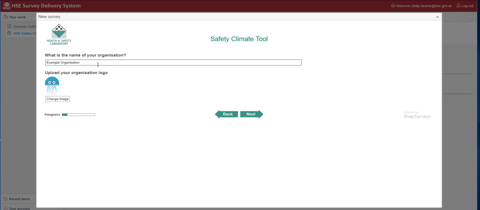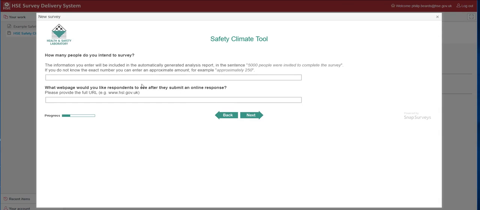You're able to enter the name of your organization, as well as upload a logo for your organization. You'll then be asked to enter how many you intend to survey within the Safety Climate Tool. You also have the ability to include a web link for those responding online. For those that are responding online, you can enter a web link in here to take them to a page on your internet. For example, if you have a specific drive or something that you're promoting within the workplace at the moment. If you leave this blank, upon hitting submit, staff will see a "Thank you for completing this survey."